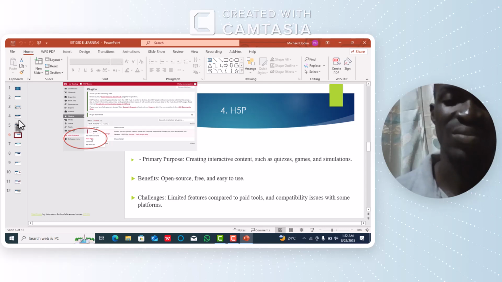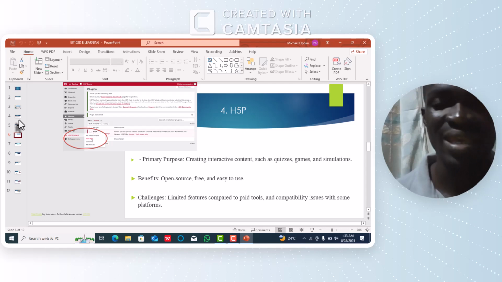Then the benefit: it is open source. You can easily get it. The source is open for everyone, so you can get it from many areas. Then it is free, you don't pay anything before you get it, and it is also easy to use.